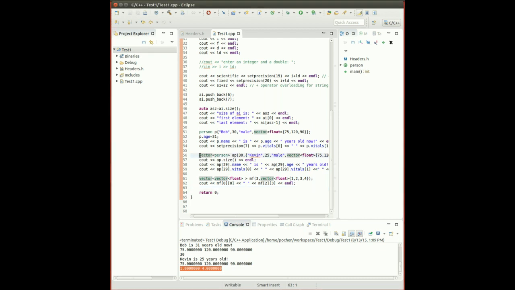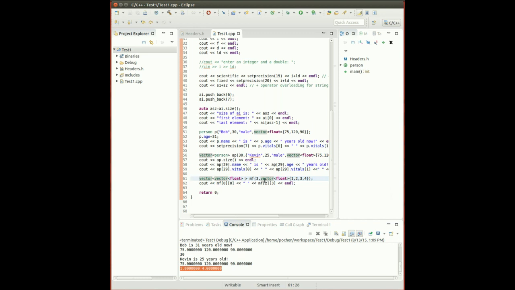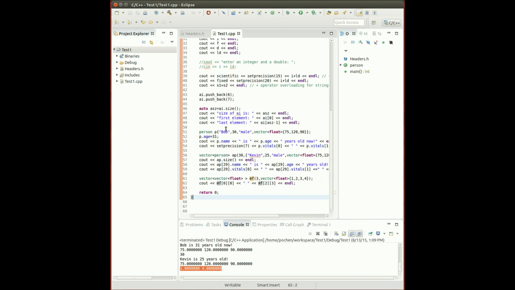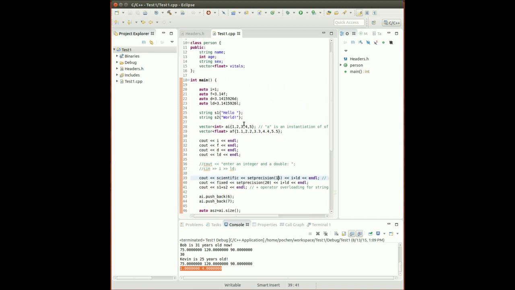Now, if we look at these two examples, when we're defining an array of 30 persons, and then a vector of vectors of floats, a matrix of floats, you'll notice that what follows the variable name, here AP and here MF, is a parenthesis. The syntax is quite similar to calling a function. Here we're calling the set precision function with a parenthesis and some input inside of it. Here we're defining the main function, but there's nothing inside of the parenthesis.